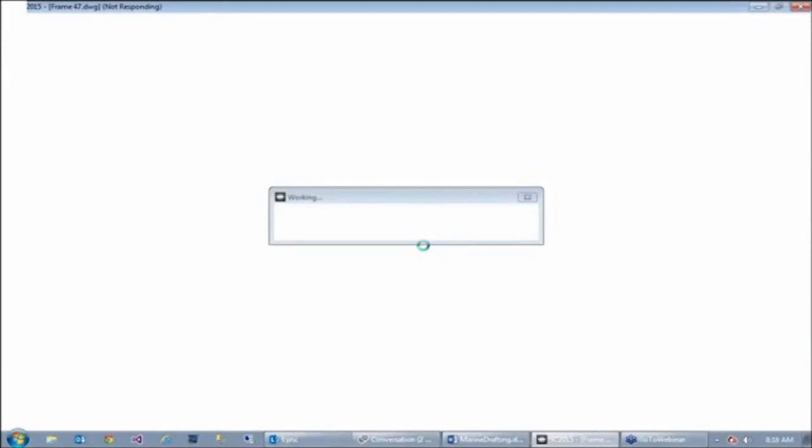So what it's doing is it's taking that output drawing and X-referencing into a template, a copy of that template drawing, and generating a new drawing here called frame 47. And it's just going to take a couple of seconds here.